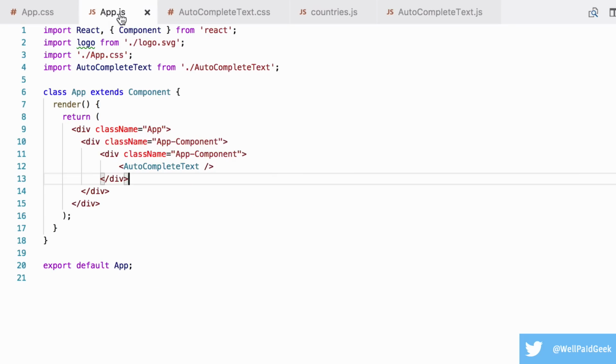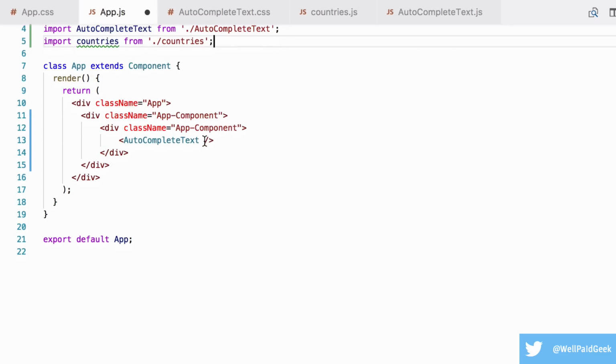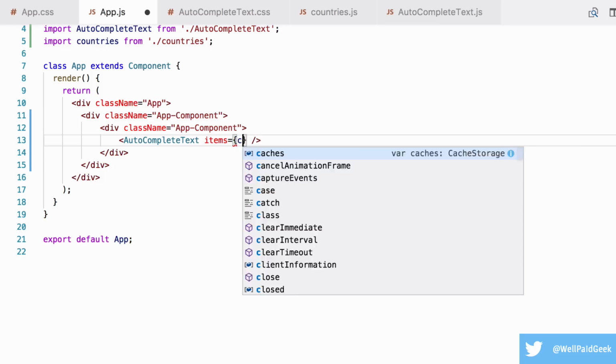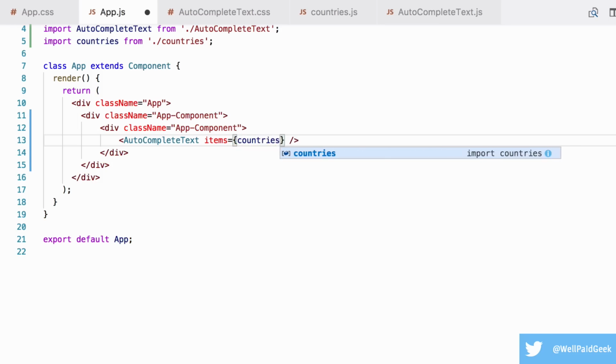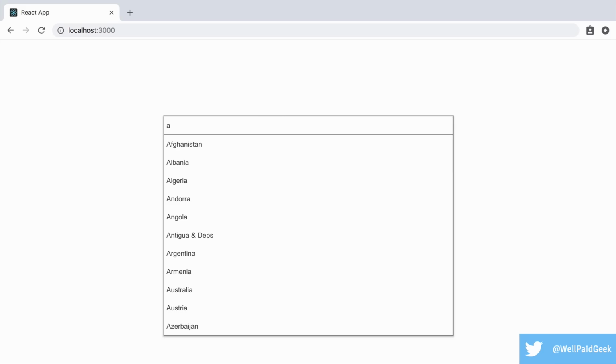Now we need to go to the app component where we actually use the text box and pass in the countries as a prop called items. So first we need to import our countries from the countries module we created. Then we add items as a prop, just like an attribute, and give it the value of countries in curly braces. So now the text box has our list of countries available.